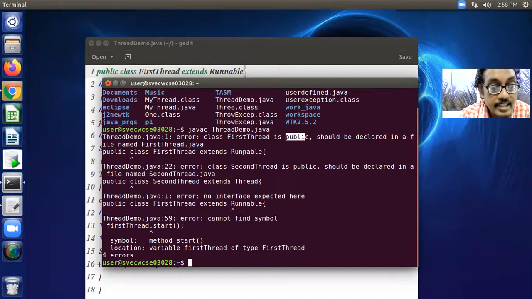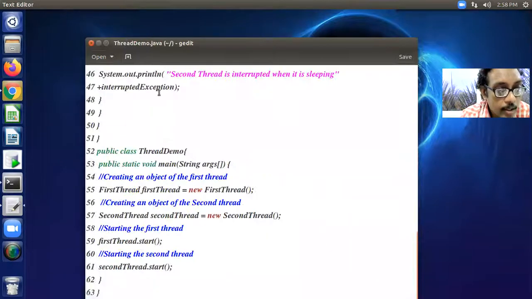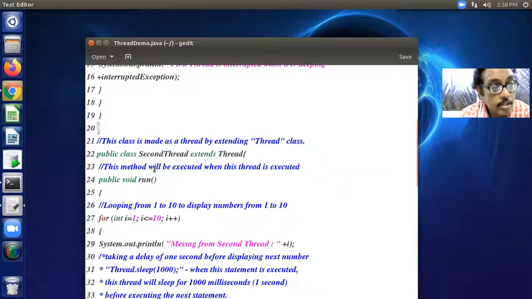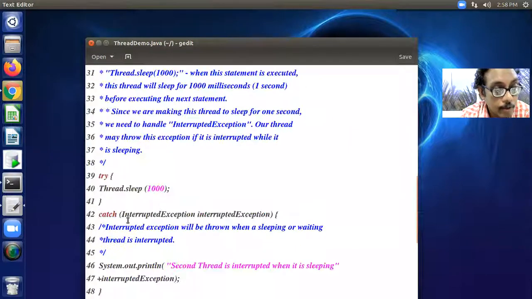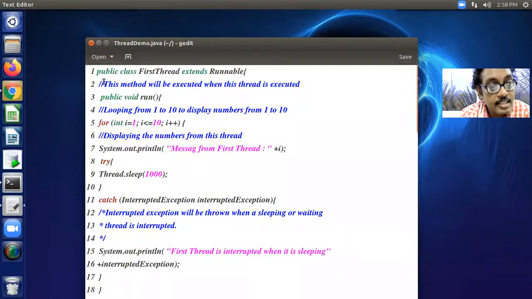Here you are writing your code, and your code has two more classes. Since you are using public, you should create a file separately. This is one of the common errors. In case you don't want a separate file, you can remove the public. That is one problem.